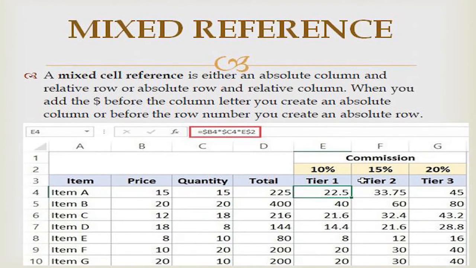You will see here in E4 equal to $B4 into $C4. B4 value is how much? B4 value is 15, the price. So price into $C4, C4 means 15, and into E dollar 2.